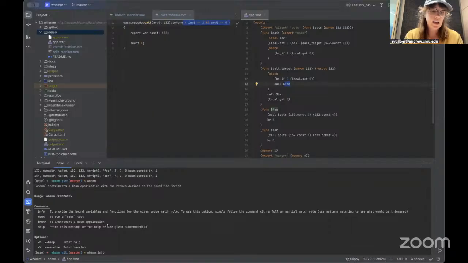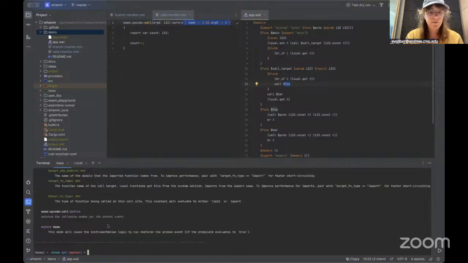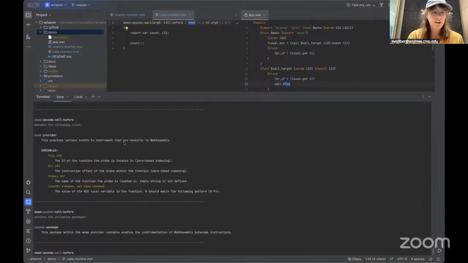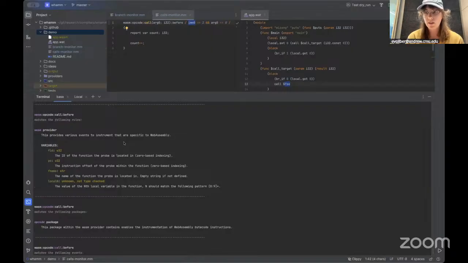So let's say I want to get more information, specifically the bound variables at the rule WASM opcode call before. That helps me see what's in scope. Because as you can tell, there are weird random variables showing up in this script that I haven't defined anywhere. That's because different parts of this match rule bind variables when they come into scope.